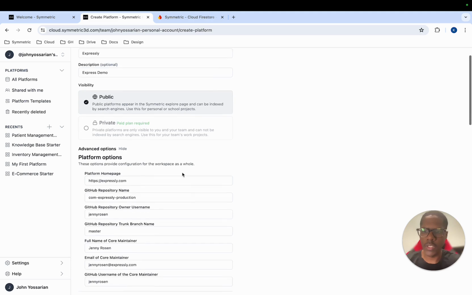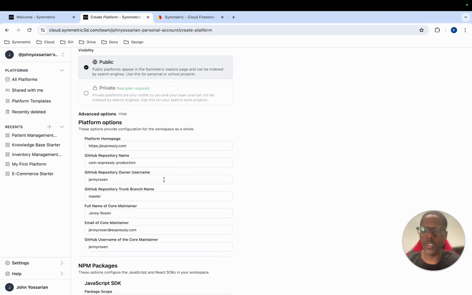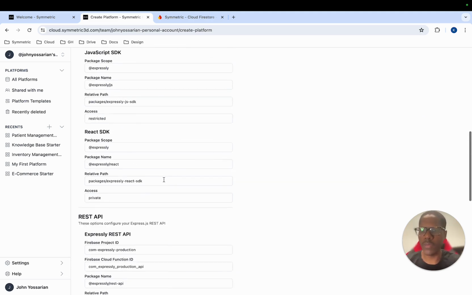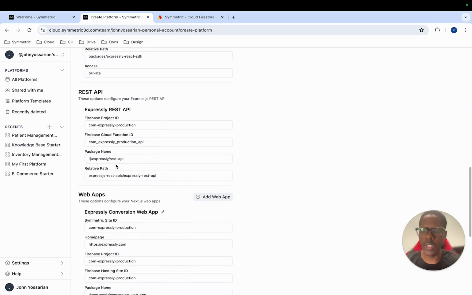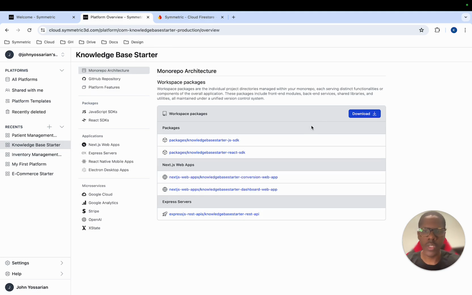You can add all types of actual customizations to your platform. I won't dive into all this too much. Today, we're going to focus on the actual REST API portion of your full stack project. So once you have your platform set up in Symmetric, download the source code and then you can follow along.